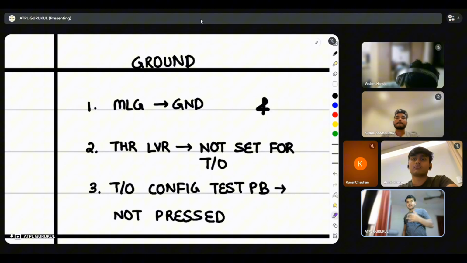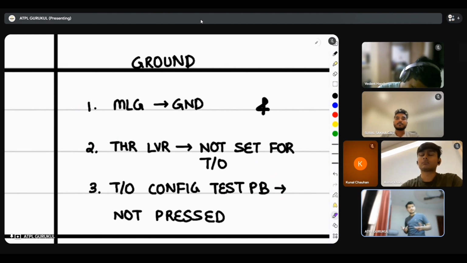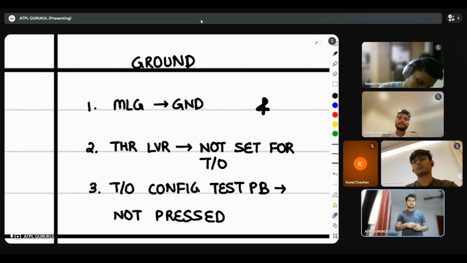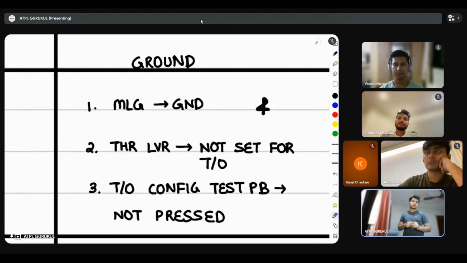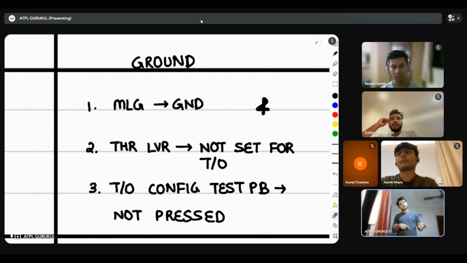Here the ground and flight is not based on the main landing gear only. So taxi, you're on the ground, you have pushed back, you have started up, you're taxiing. When you press the takeoff config test push button, or when you advance the thrust levers for TOGA or FLEX MCT, then it will go into the flight mode.